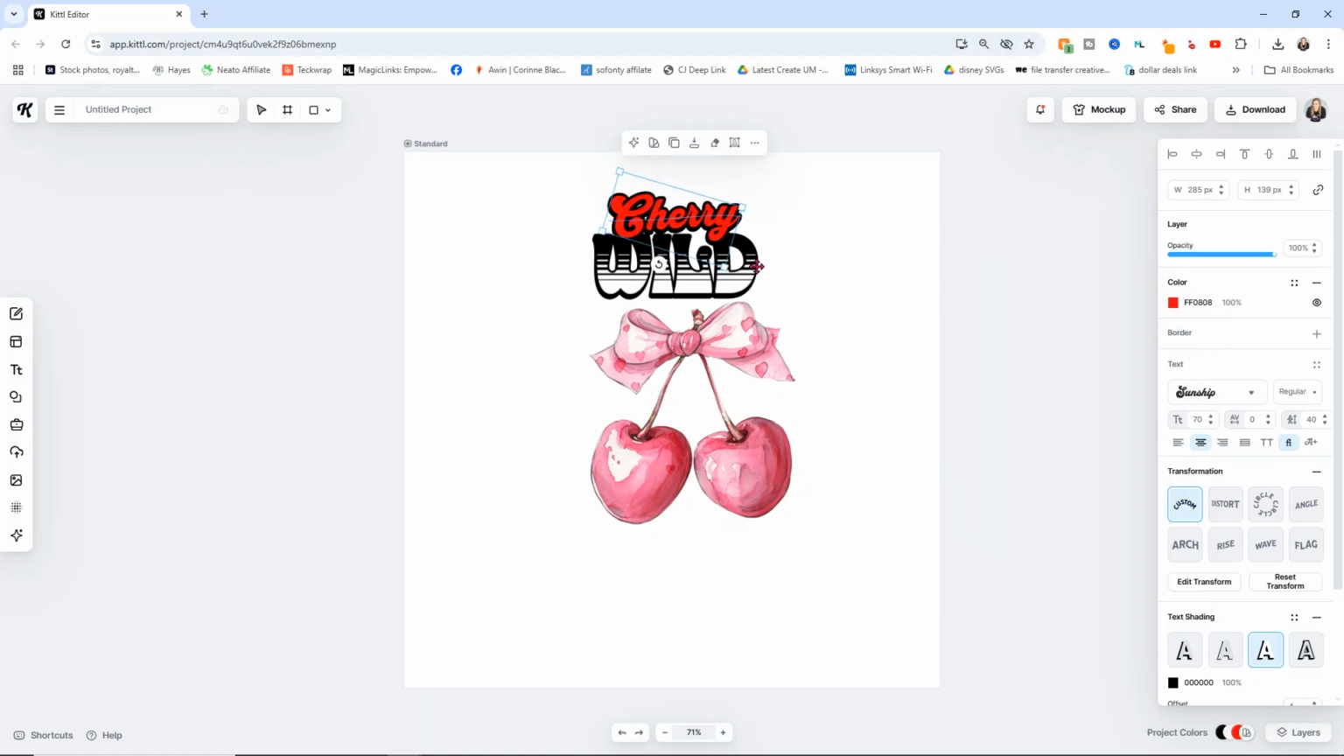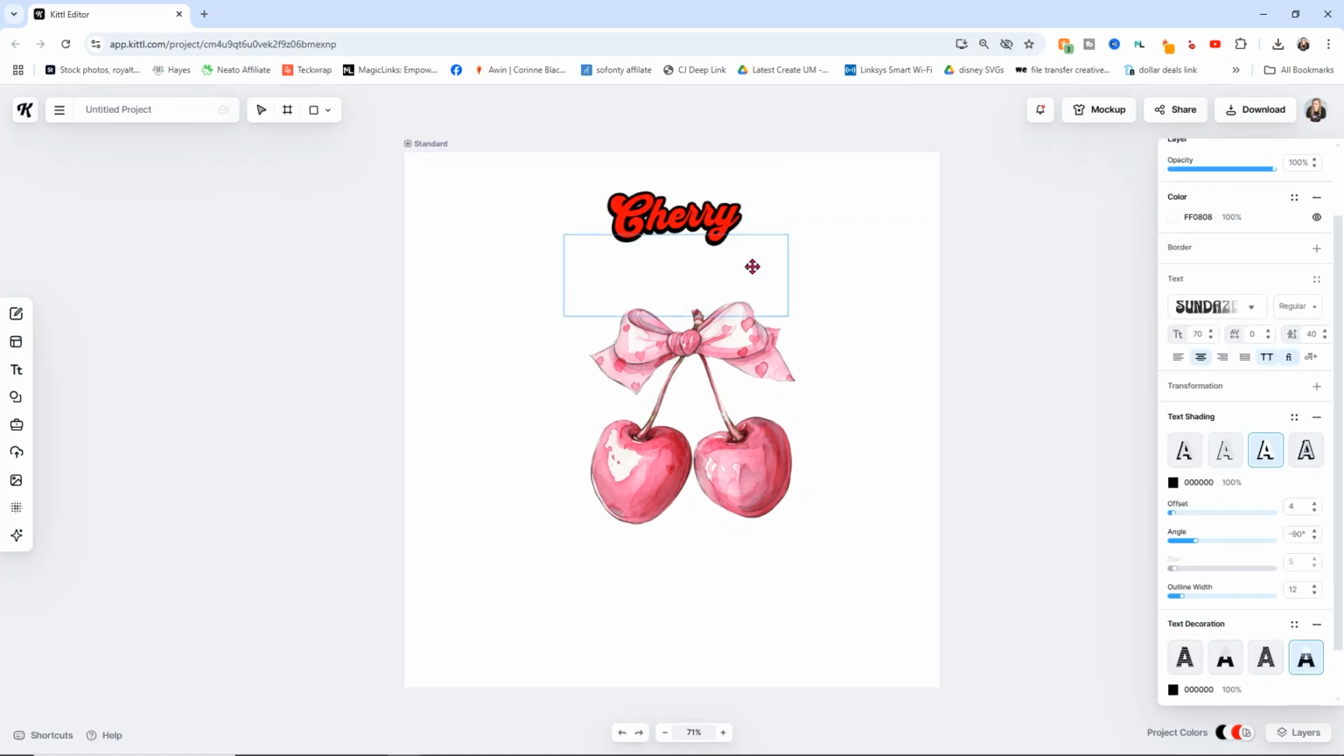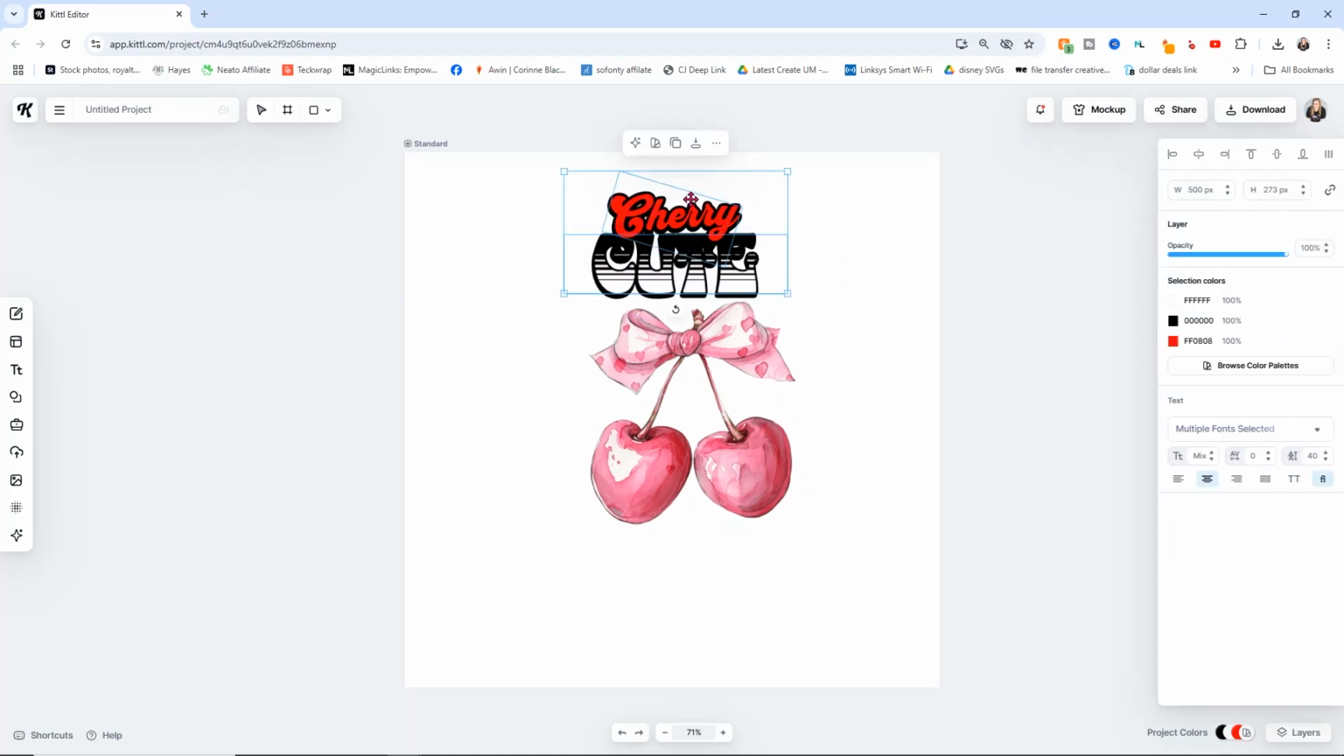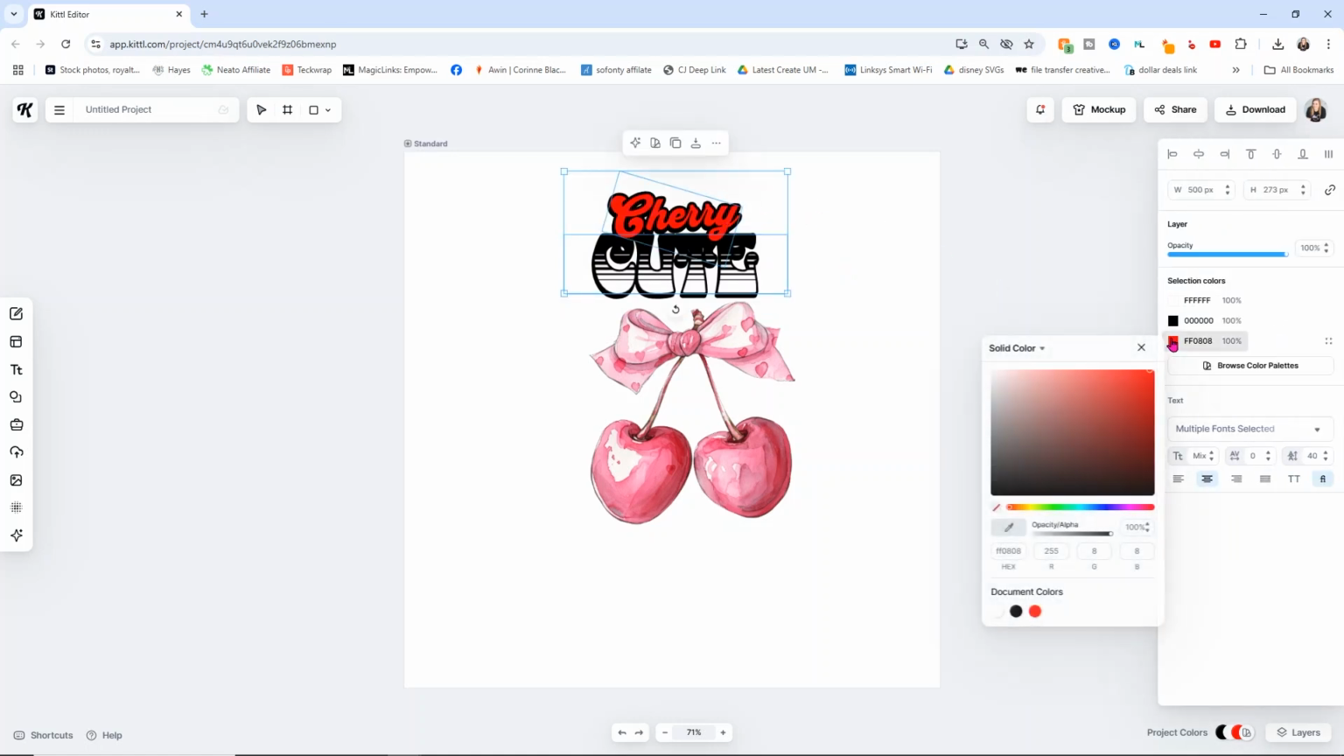You can change it back if you don't like it, but I'm going to just change this to say cute. And then I think I'm going to play around with this cherry color because I do kind of like having it colored. But I think more of a pink that might match the pink that's on our cherries a little bit. So I'm just going to play with the color selector here and find something that's going to look good together.